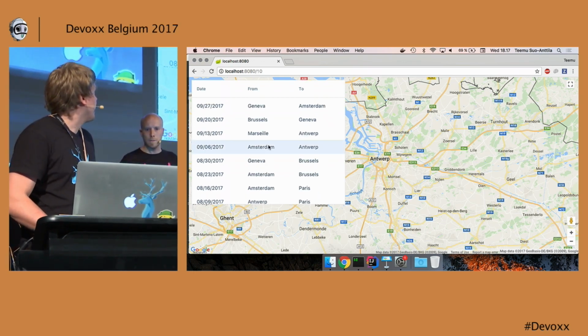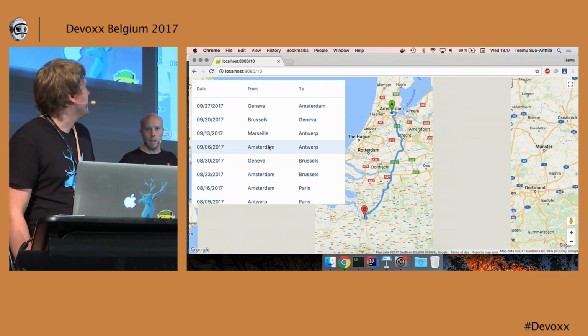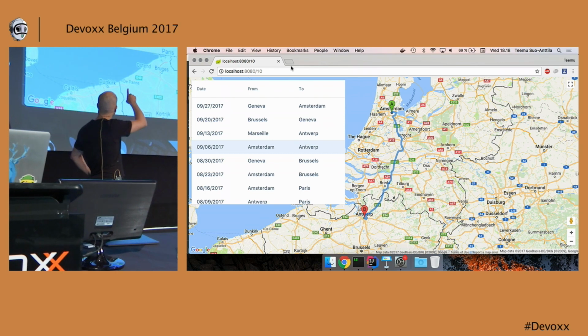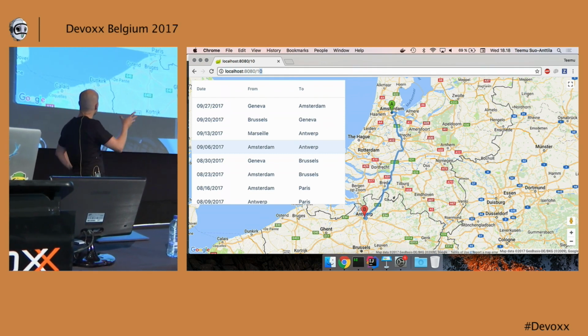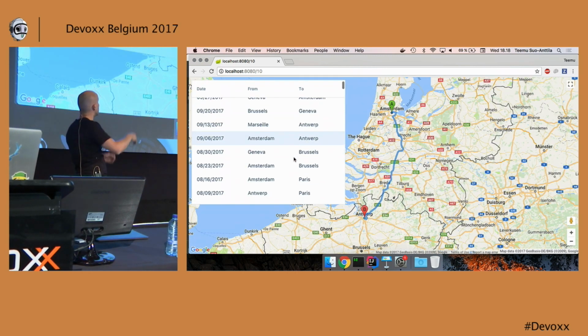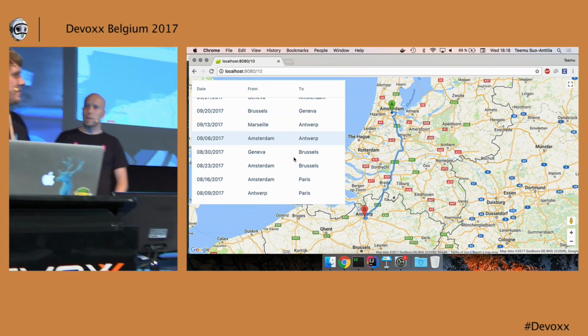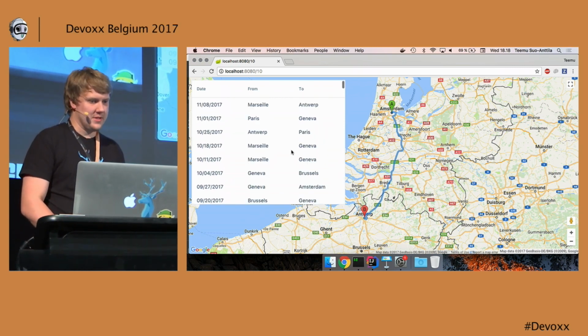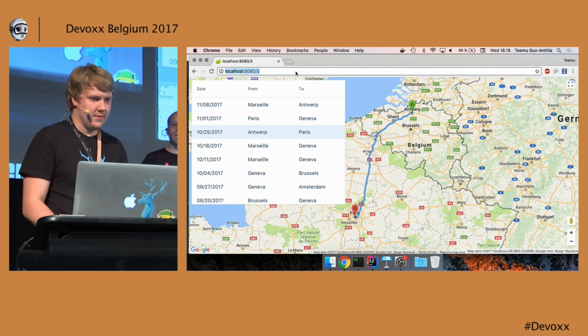So let's go from Amsterdam to Antwerp. Now if you look at the address bar, you can see that there is this 10, which is the identifier of this trip. And if you just reload the page or open it in a new tab, you automatically get to this page, even though it was not in the same single page state that it used to be. The scrolling of the table was kind of off, but that was basically the only problem.